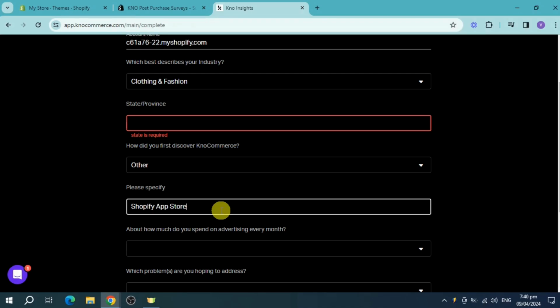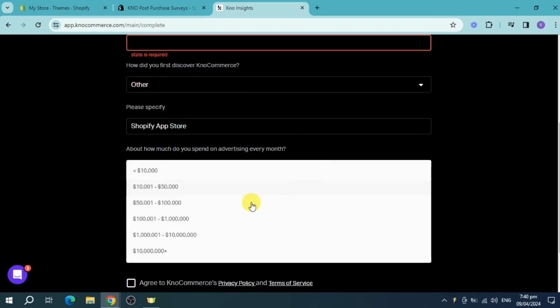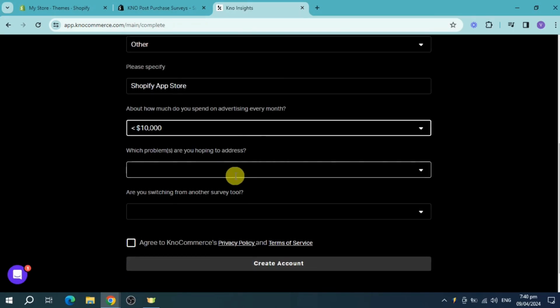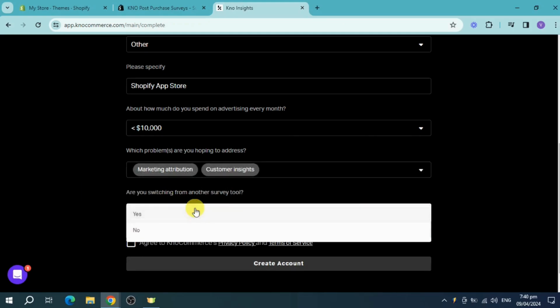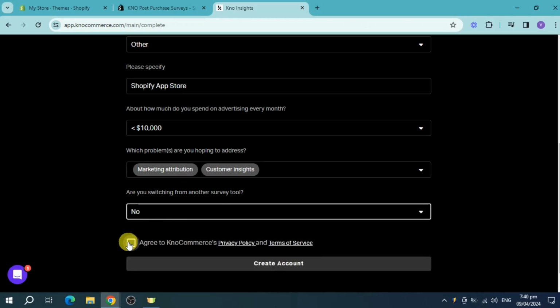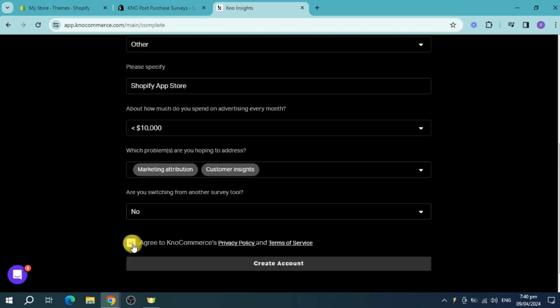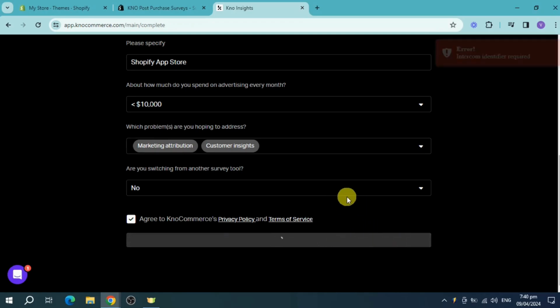After that, it will ask me how much I spent on advertising. So for me, I'll just choose this one. And what problems I have. So I'll just put this, customer insights and all of that. And I will click on this yes, or you can also click on no depending on what you want. Then after that, click on this check icon right here in order to agree to their terms and condition. Head over and create an account right here, and then this will load like this in order to create an account.